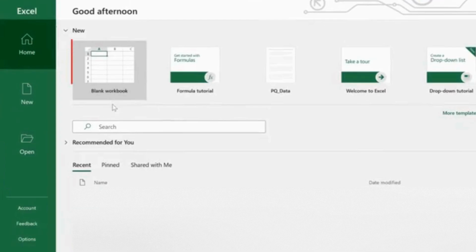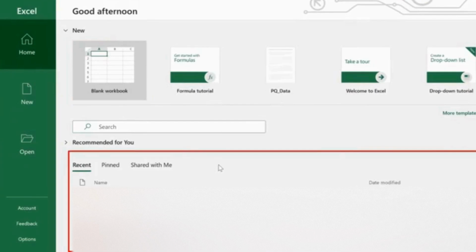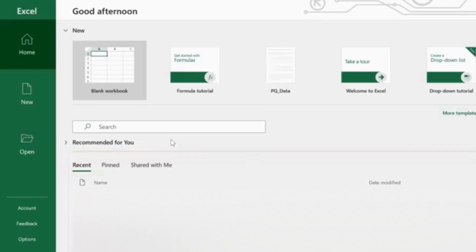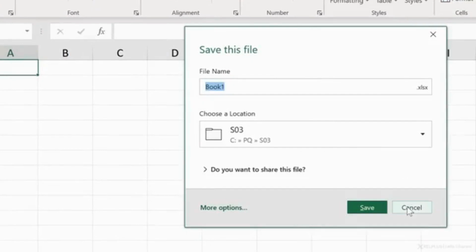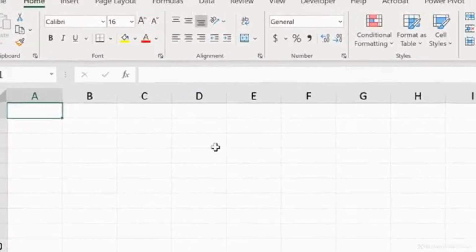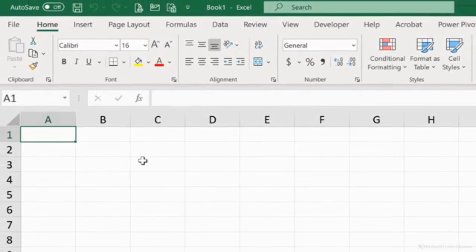When you open Excel on your computer, you will see this screen. You can choose a blank workbook, or you may see recent files you opened earlier. For now, we will click on Blank Workbook. This workbook isn't saved until you decide to do so. To save the workbook, just go here, click on Save, and then you can decide where you want to save it. You can also use the shortcut key, Ctrl+S.